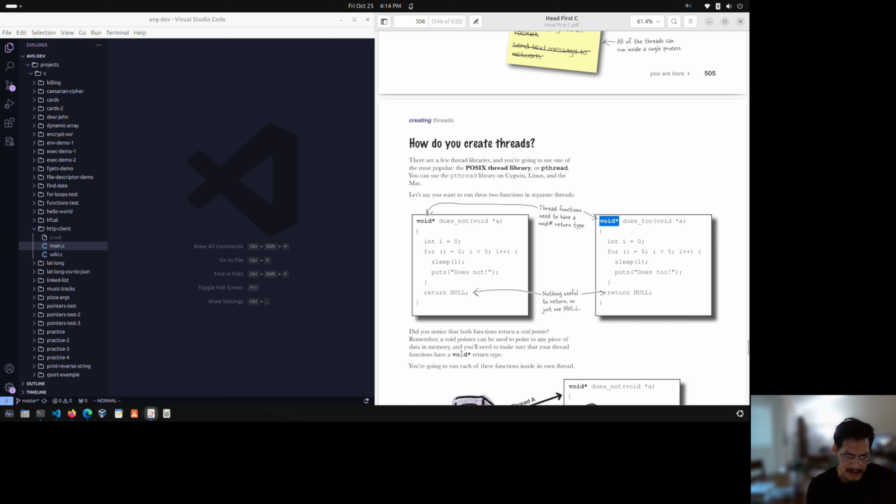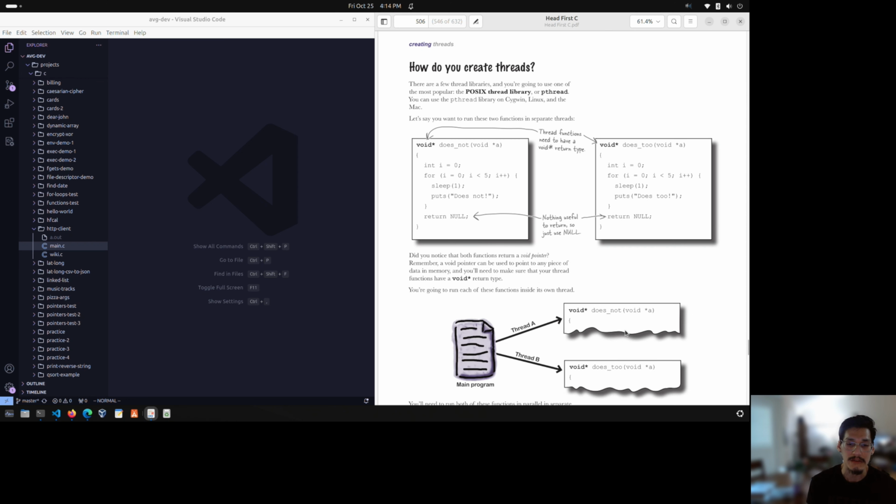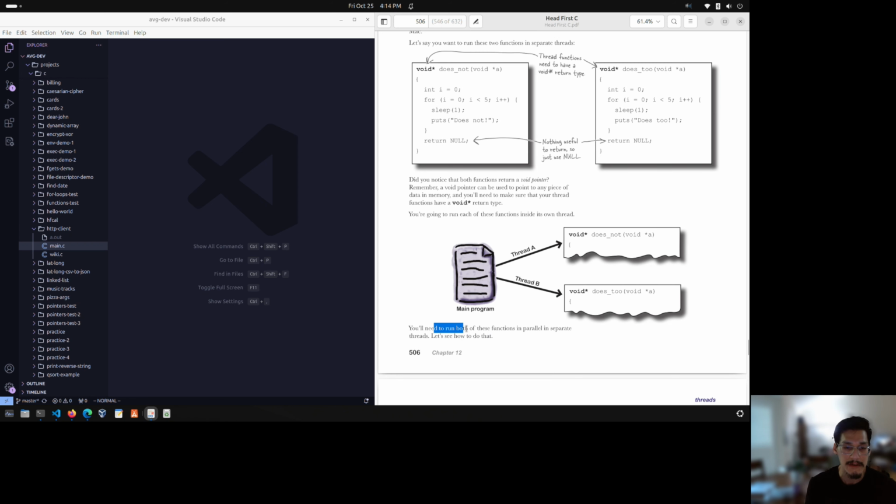So, did you notice that both functions return a void pointer? Remember, a void pointer can be used to point to any piece of data in memory, and you'll need to make sure that your thread functions have a void pointer return type. So that's a requirement. Any function that you want to create a thread from needs to return a void pointer, a pointer to a void. So you're going to run each of these functions inside its own thread. So does not, does two. You'll need to run both of these functions in parallel in separate threads.